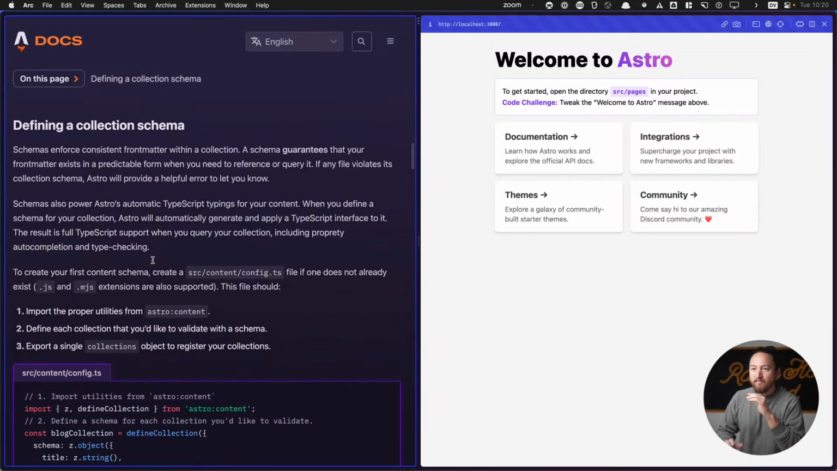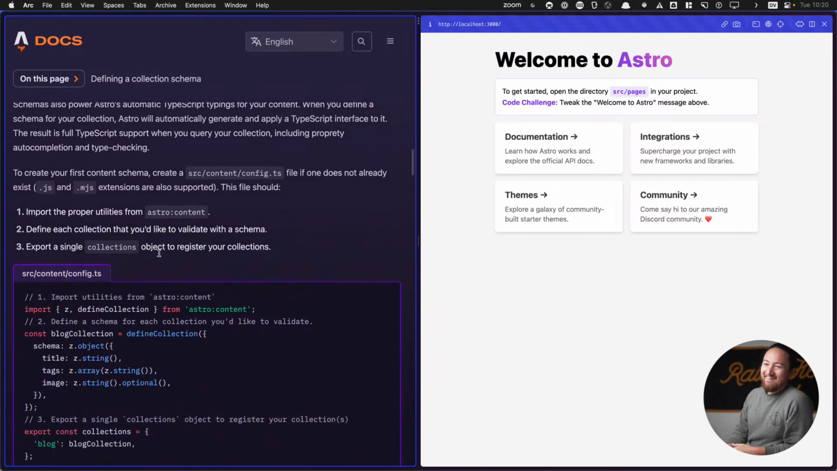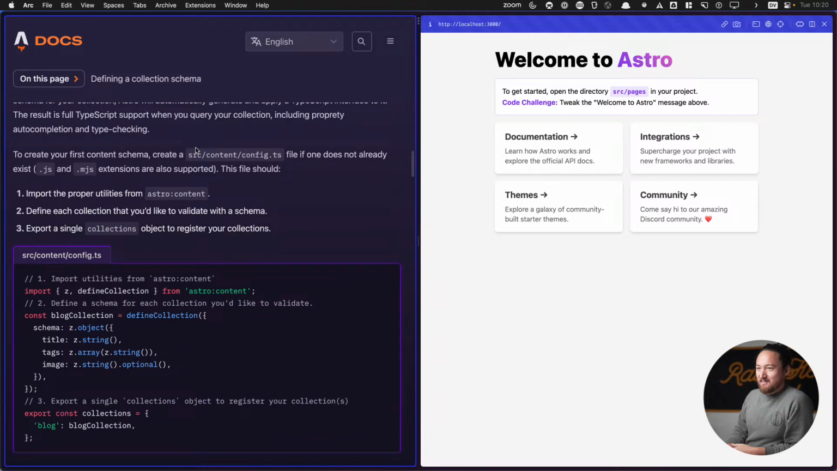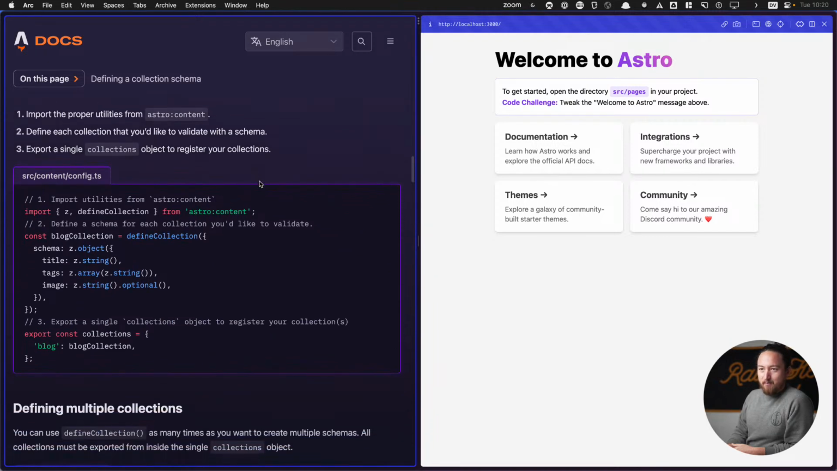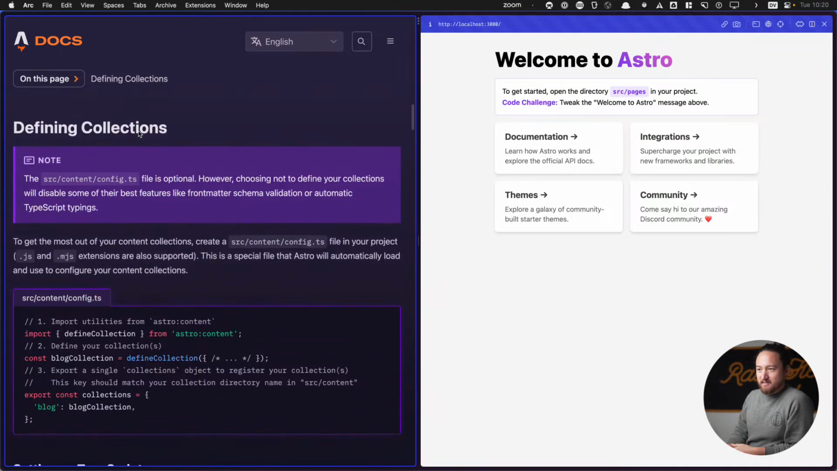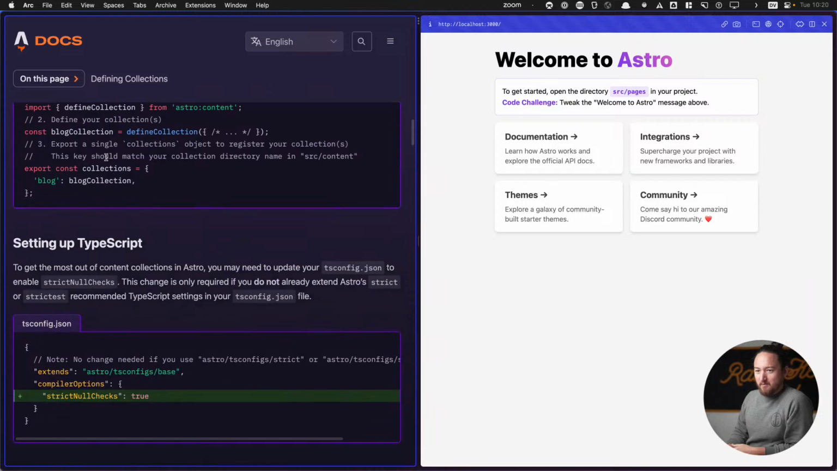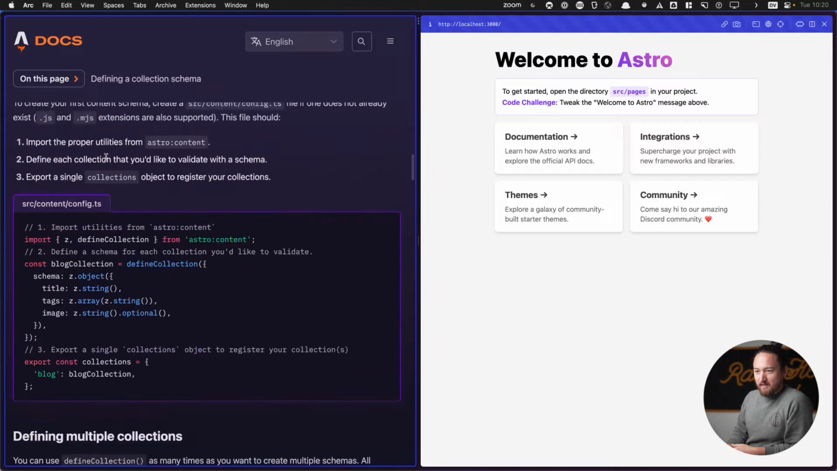Let's see. Define collections in... Define a collection schema. Okay. So create your first content schema. Okay, so we already created that. Import your... okay, we did that. This is so funny that this is a repeat of this. Why is this H3 just repeating what was in the body of the H1? I don't get it.